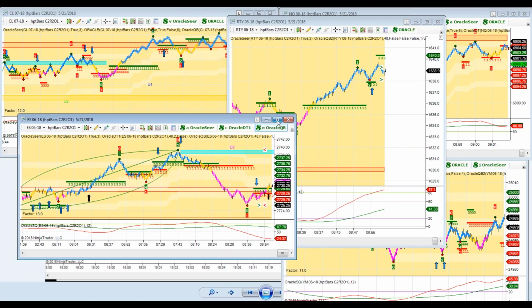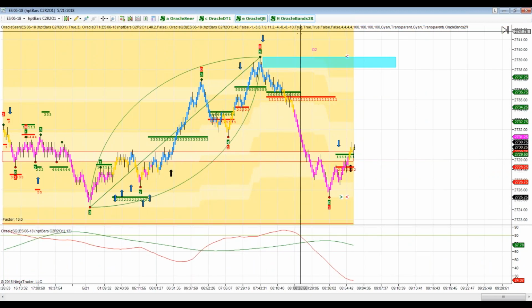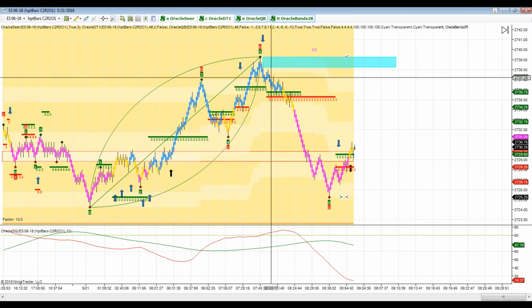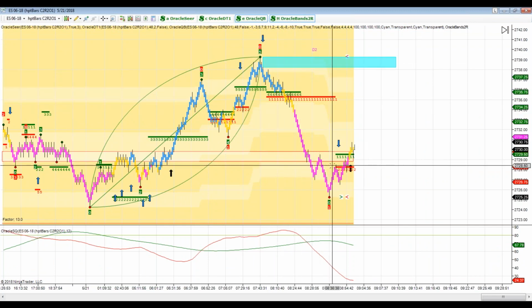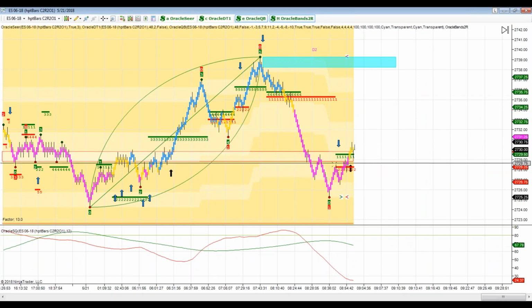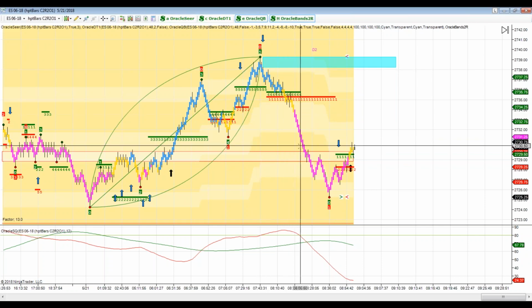First of all, I do want to show this is a really nice short setup here in the ES. This is the Wave 5 short, a beautiful short all the way through here. And again, I don't like to do the second entry, which is this Wave 2 right here. Your real trade was up here, and this is a great trade.